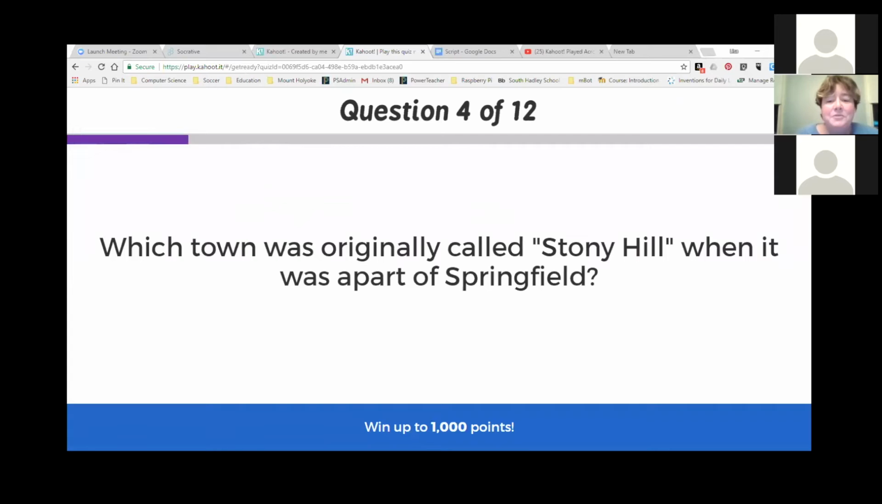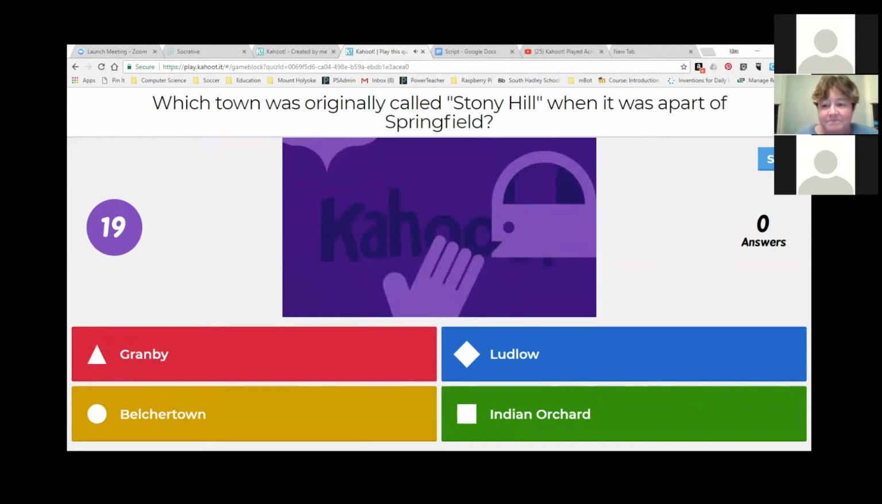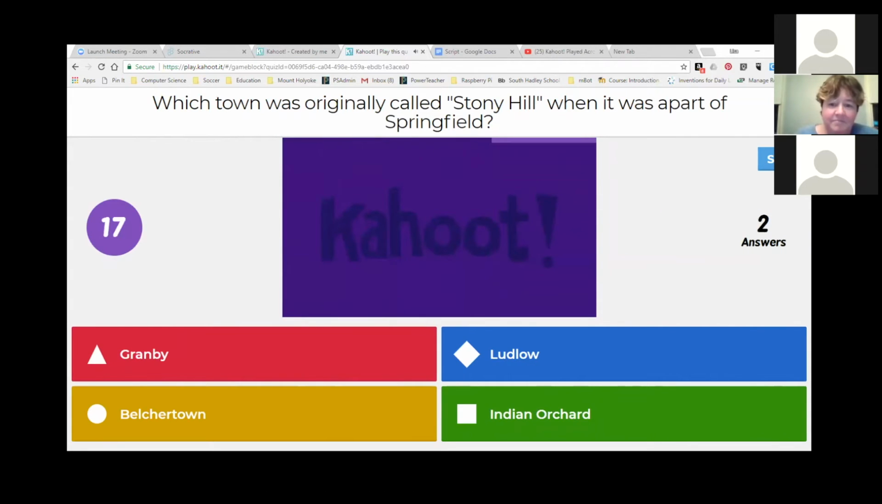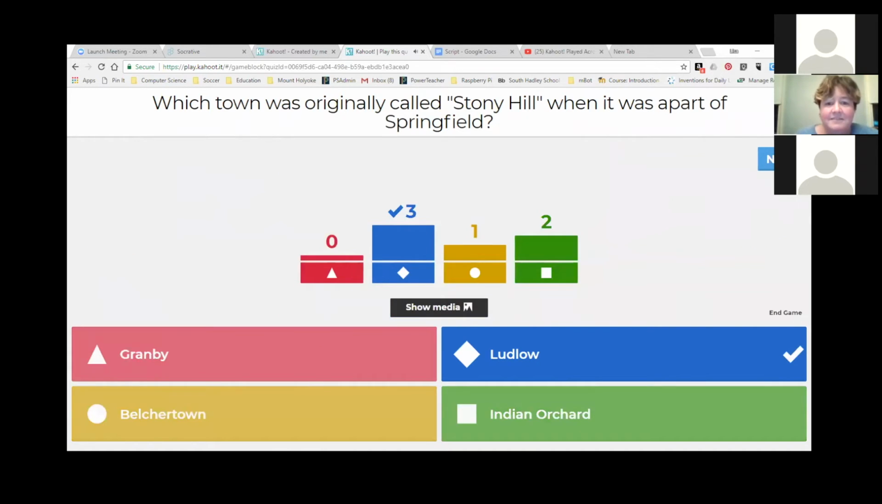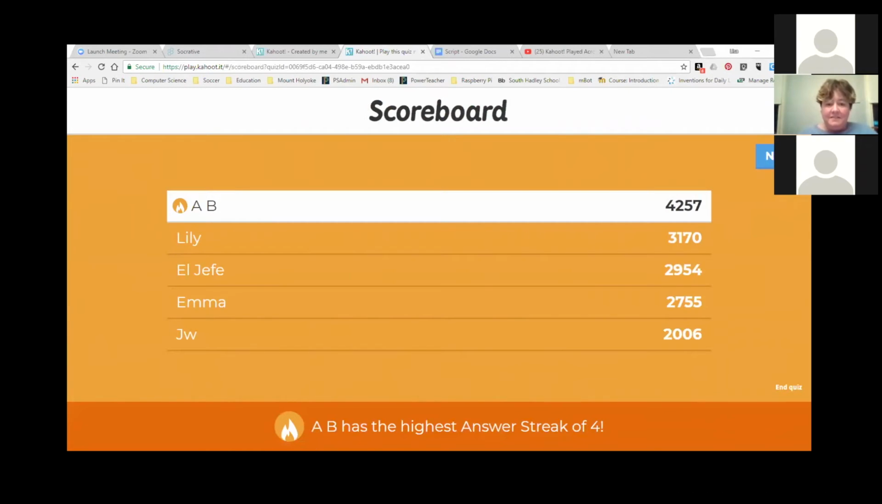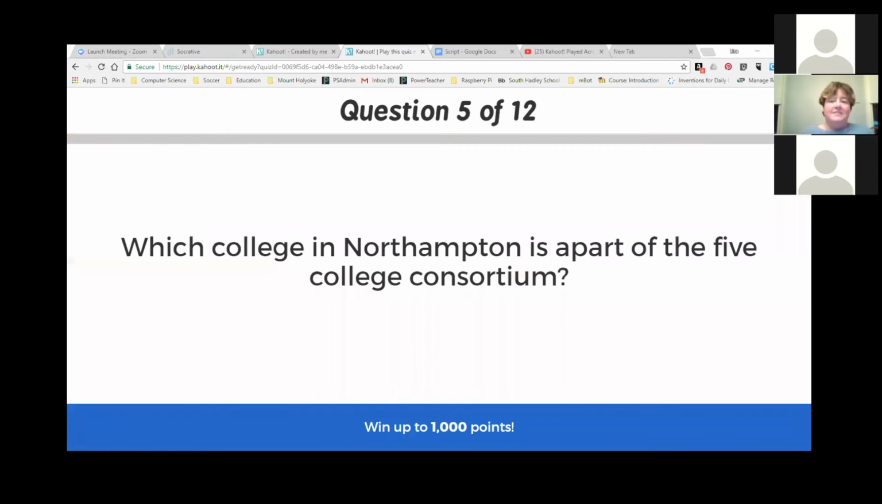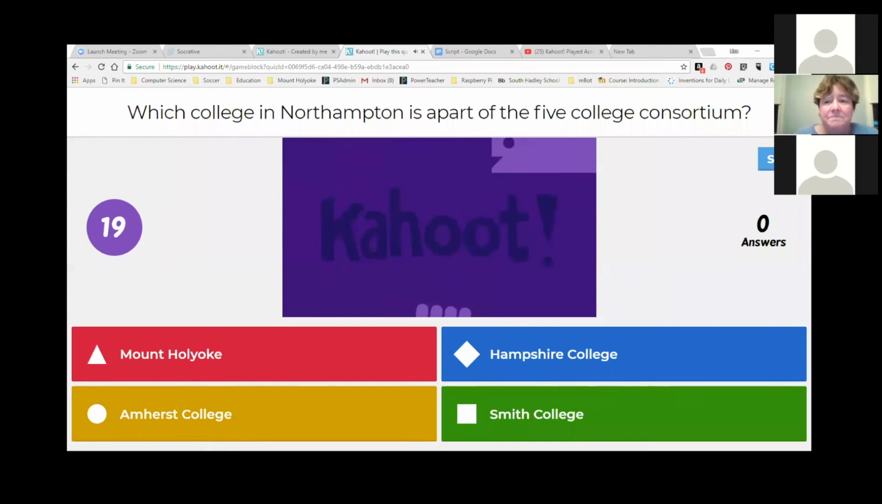All right, which town was originally called Stony Hill when it was part of Springfield? This is a tough one. Okay, the answer is Ludlow. Yes, there's a Stony Hill Road that goes between Ludlow and Wilbraham. AP took the lead. Which college in Northampton is part of the 5-college consortium?